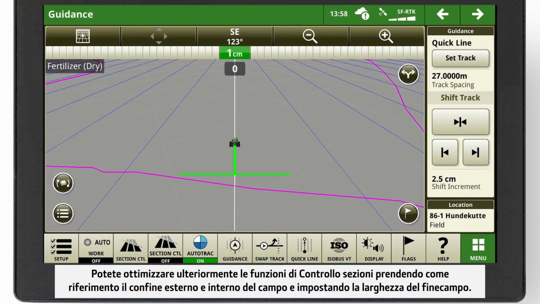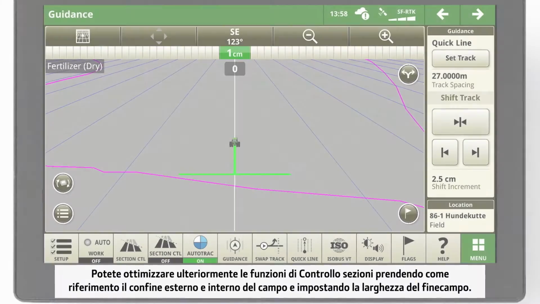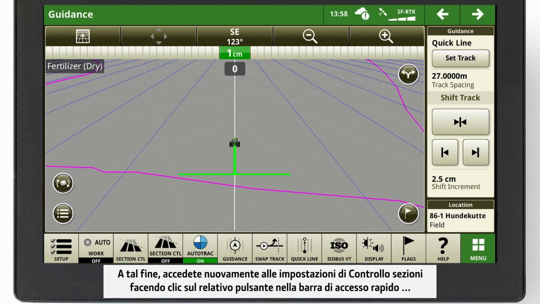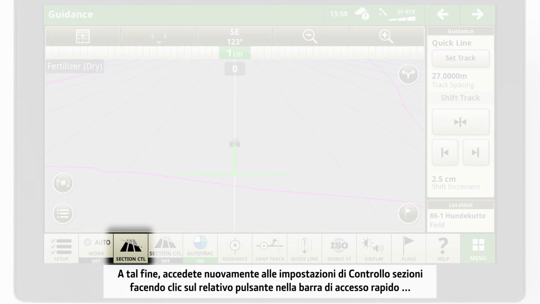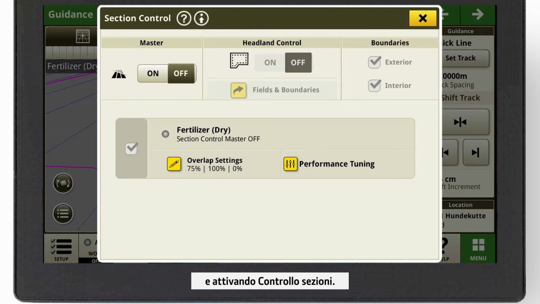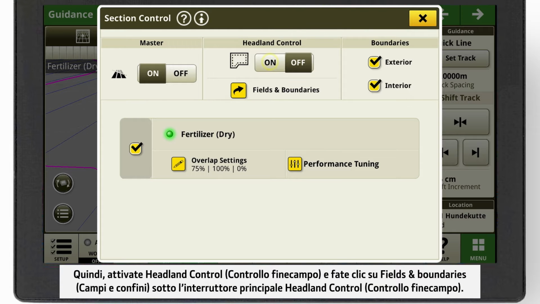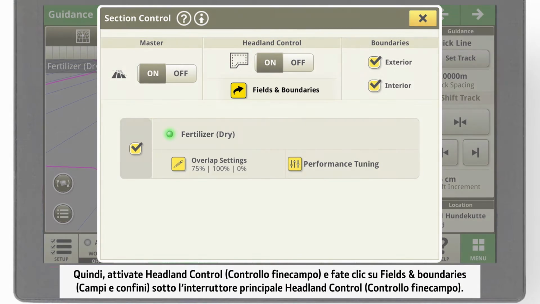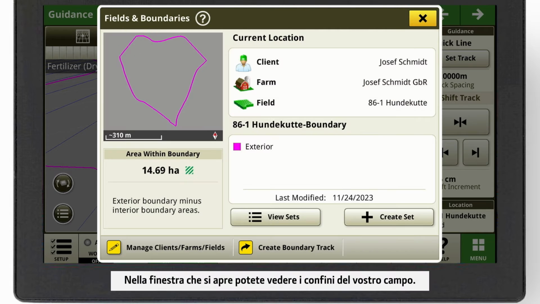You can further optimize the usage of section control by using the outer and inner boundary of your field as reference and set the width of your headland. To do so, again navigate to the section control settings by clicking on the section control button on your shortcut bar and turn section control on. Then, activate the Headland Control and click on Fields and Boundaries under the Headland Control main switch.